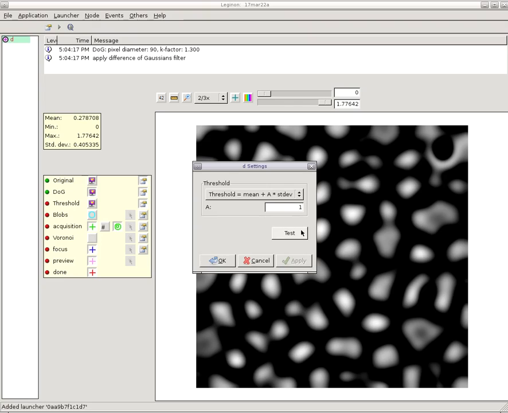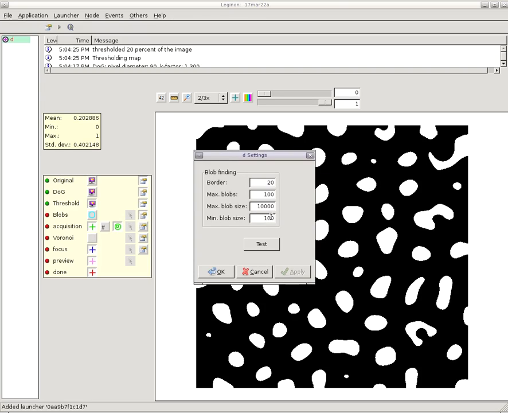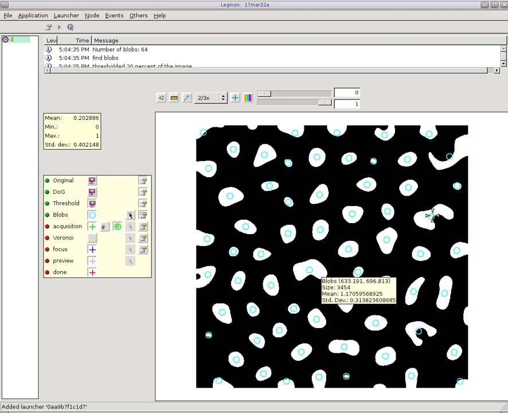You need to threshold it. I'm going to threshold it a little bit lower than normal, so I do get a little bit more holes. You can see some of these holes are quite small in area. Along those lines, I'm going to allow a little bit smaller blob size than normal, because it's really important to find all the holes when you're doing the focus hole finding.